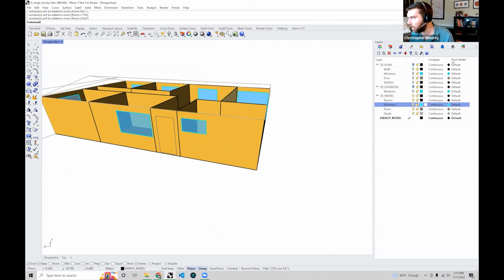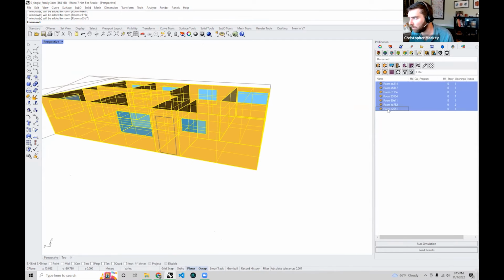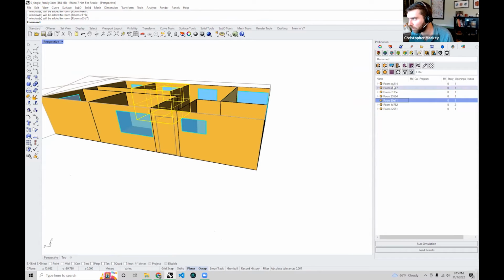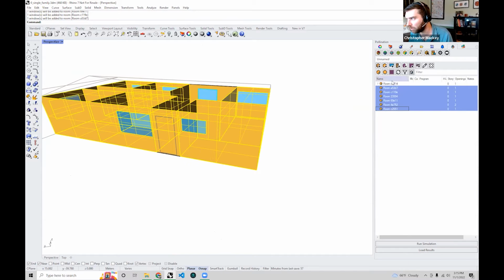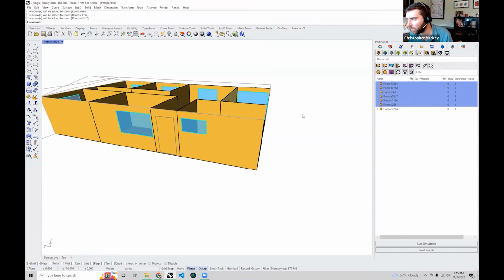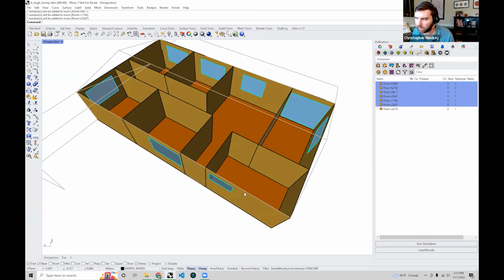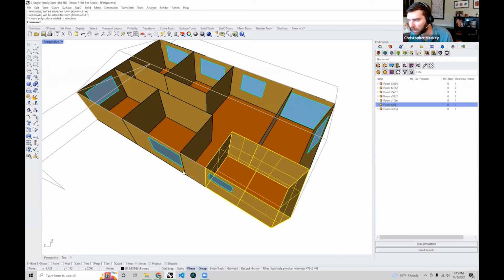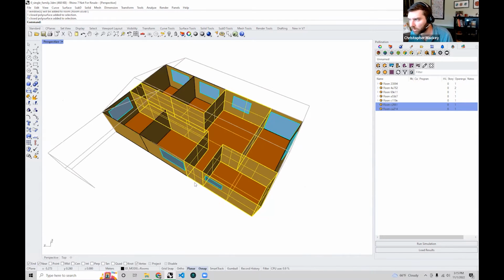So sorry about that. I don't know if this was a bug or something that we should probably try and fix. But I guess when we select them this way, you probably want to make sure you have the geometry selected and not just the room object selected, is the moral of the story.